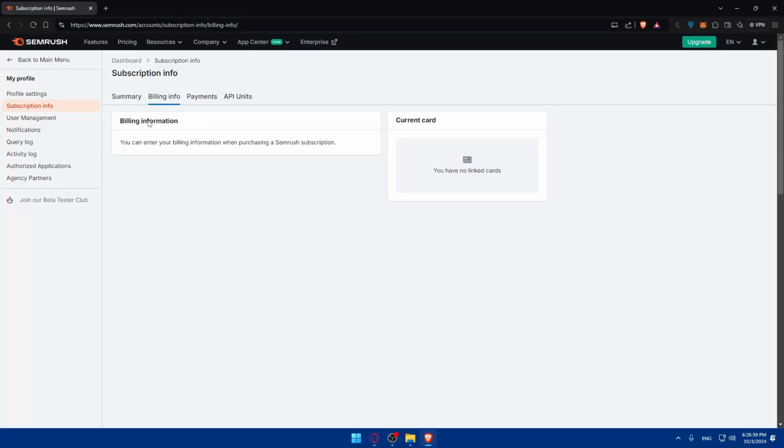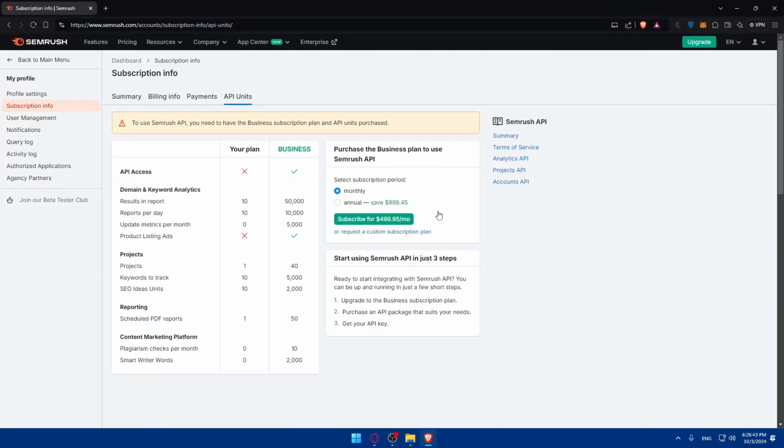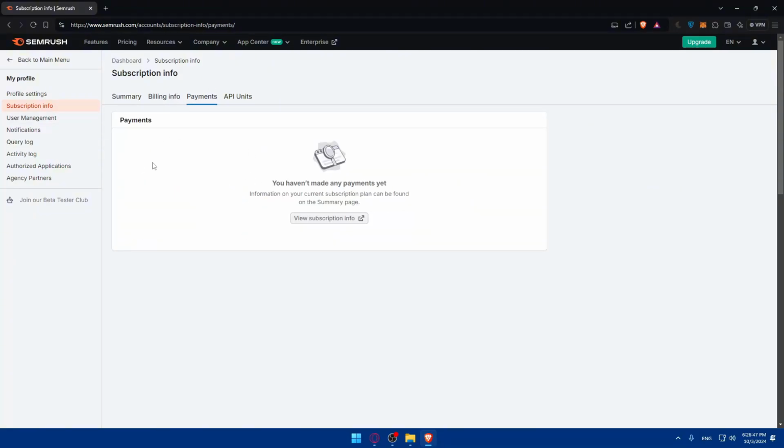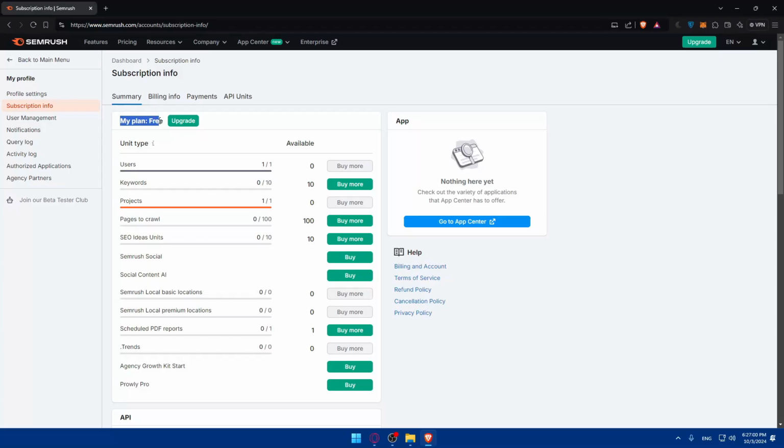Of course, as we said, you can go to Billing Info and cancel it from here. You can even see the payments that you've made. API unit, we will not need that. But anyway, here you'll be able to see the payments if your card somehow makes any payments. Here you can cancel or link your card, or cancel your free trial. And finally, here you'll be able to check if your trial is cancelled or not.